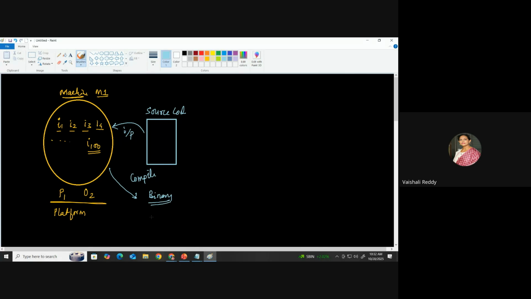So when it is binary, let's assume that it is creating I1, I2, I4, I40, I60, I70. So these are the instructions which have been generated now. I'm repeating, please focus here. I'm explaining something very important. I have a machine which understands from I1 to I100. These are the instructions which my system understands.